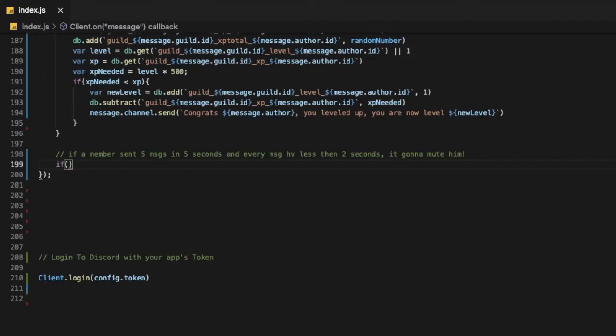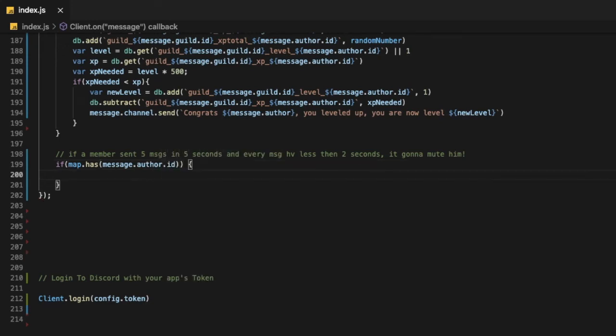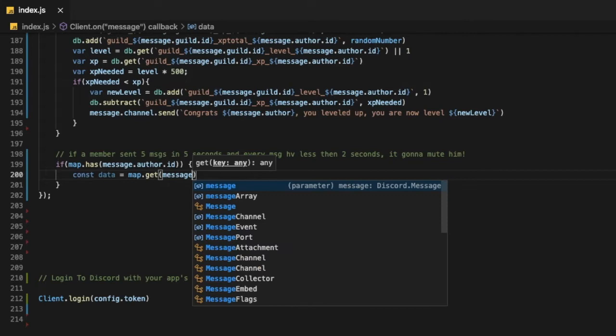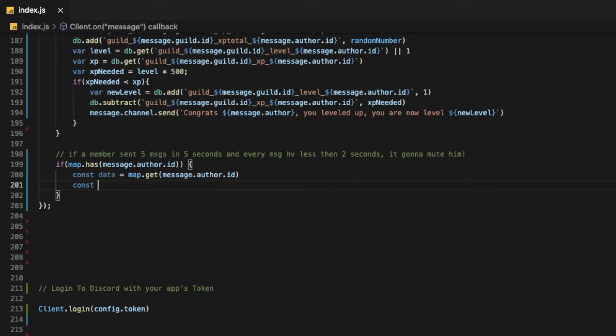So if map.has message.author.id. Okay, so we're going to define our data. So const data equal map.get, and we're going to put here message.author.id. Okay, so this is basically the user data. So here let's do const, and let's destructure it, so we get from the data the last message of the person and the timer. So we're going to put lastMessage and timer equal that.